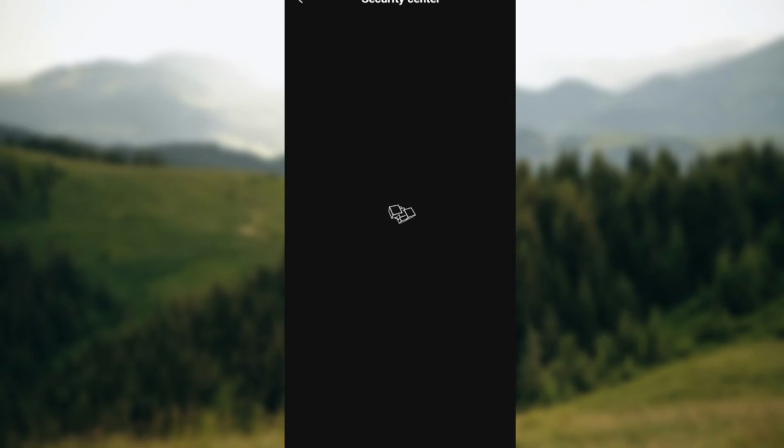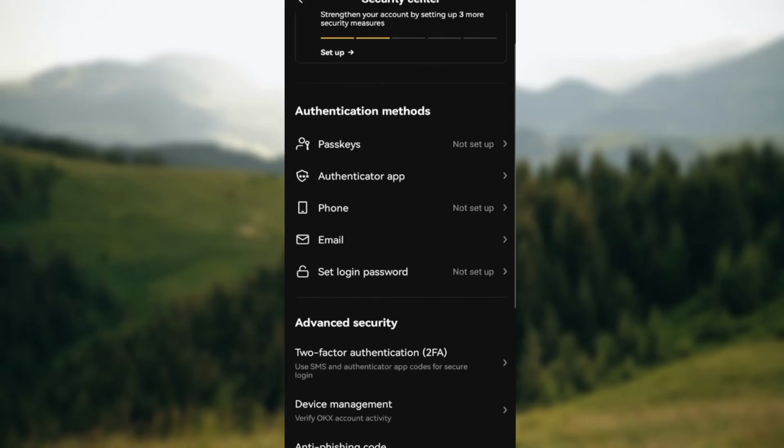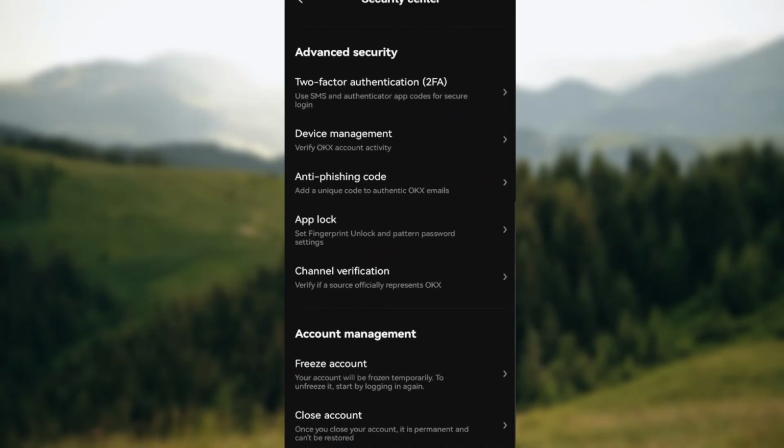After clicking on security center, you'll be taken to the security center page. The next thing to do on this page is to scroll down to the last part of the screen where you can see account management. And then you can see two options, which are freeze account and close account. So you can just click on close account and then just like that, your account would be closed.